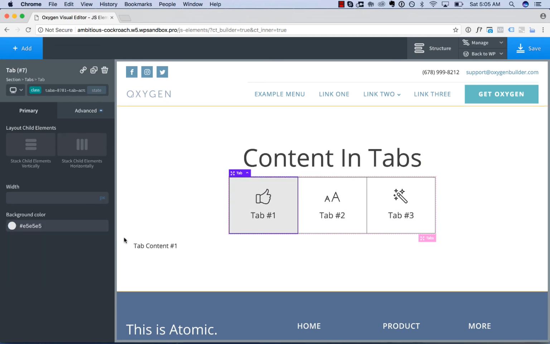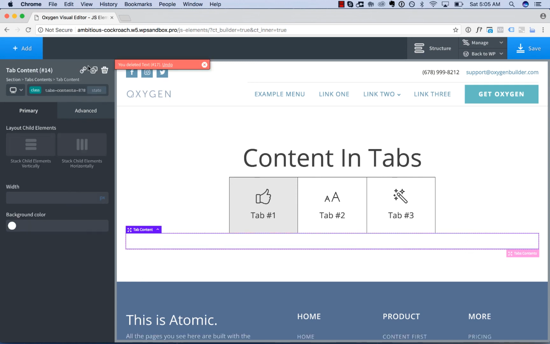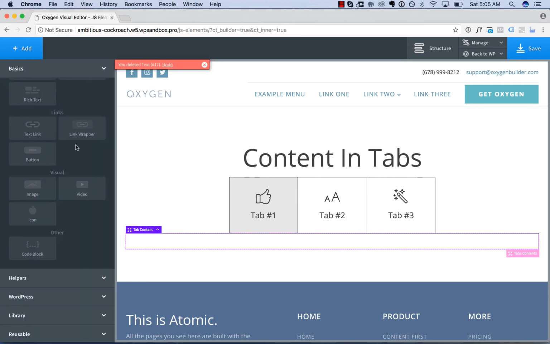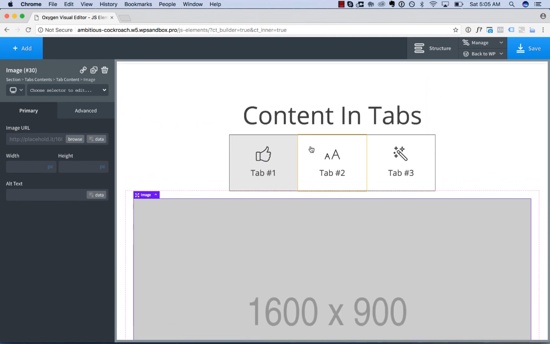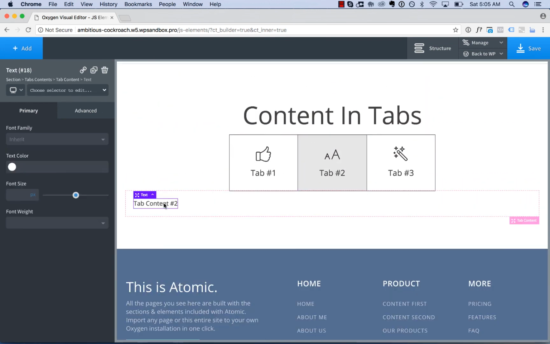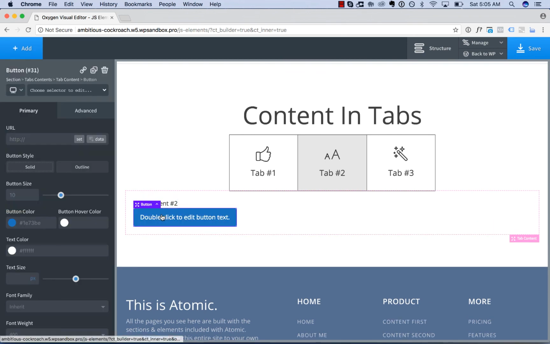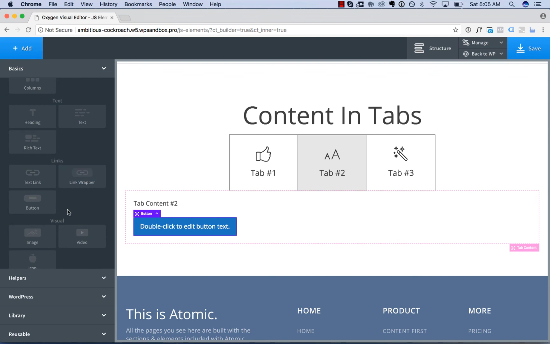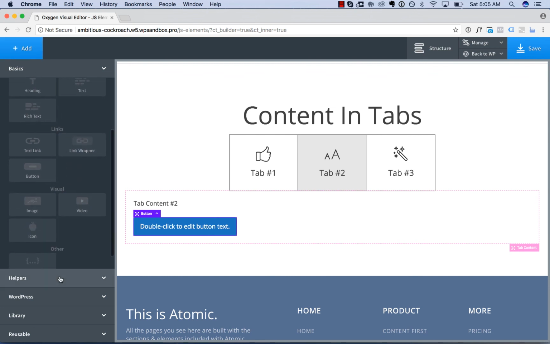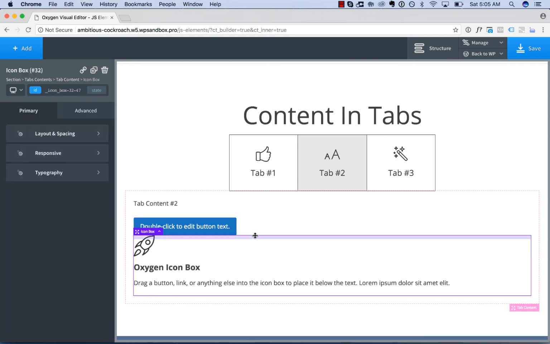Now to edit that tab content, we could delete the text out of here and maybe the first tab we want to show an image. Okay, we add in an image. Now maybe the second tab we want to just show text. So we can leave the text in. Maybe we want custom content with the button, so we can add a button. Maybe we want an icon box. So we can go helpers, icon box, put that in here.